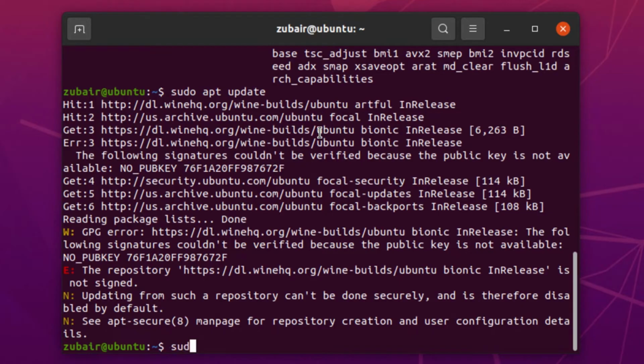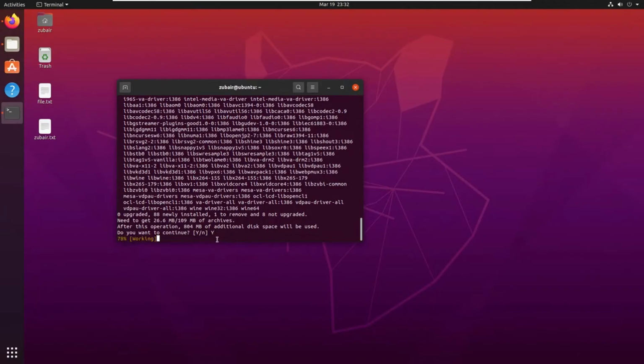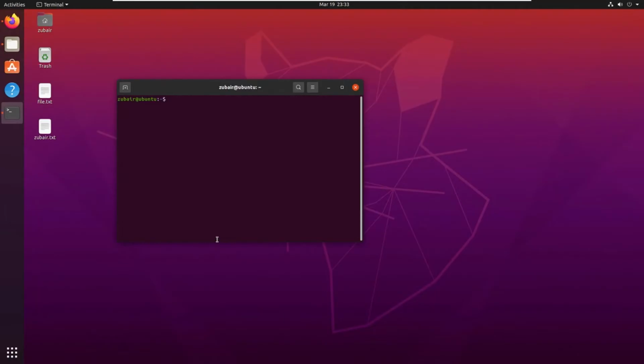Type sudo apt install wine64 and press enter. This command will download and install the 64-bit version of Wine. The installation may take some time because it requires around 804 megabytes of space. You'll be prompted to confirm the installation by pressing Y and then Enter. Let the process complete. Once the installation is finished, let's verify that Wine is installed correctly.